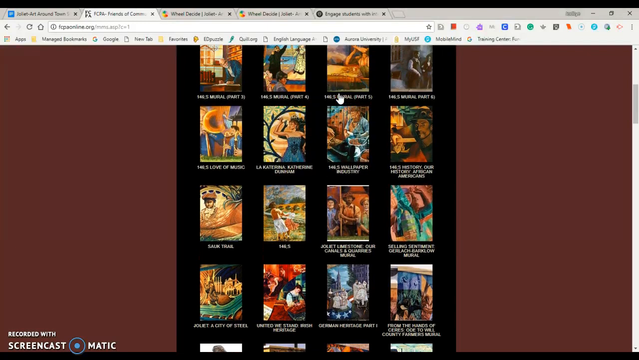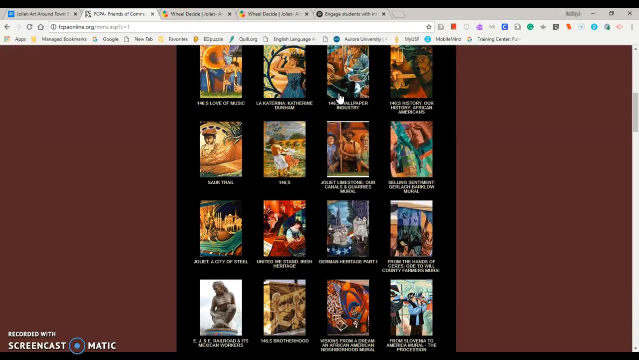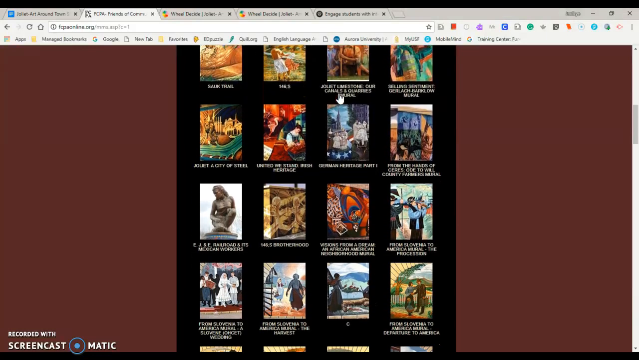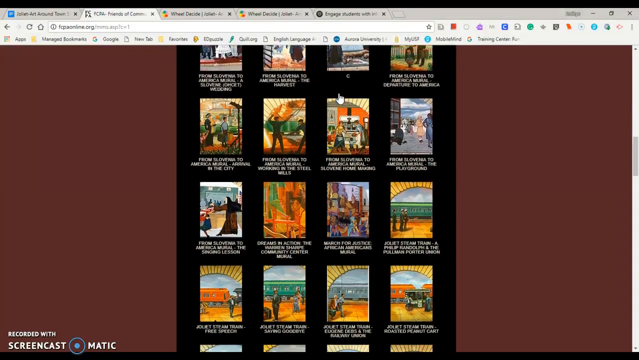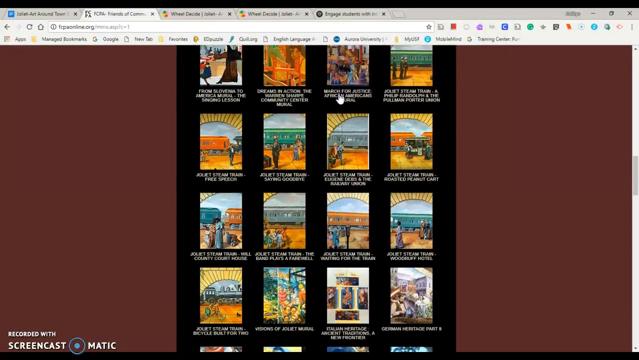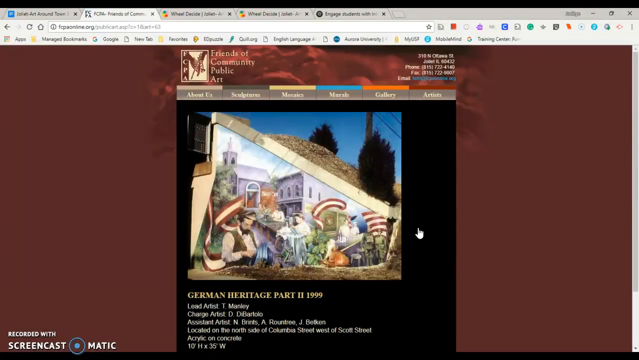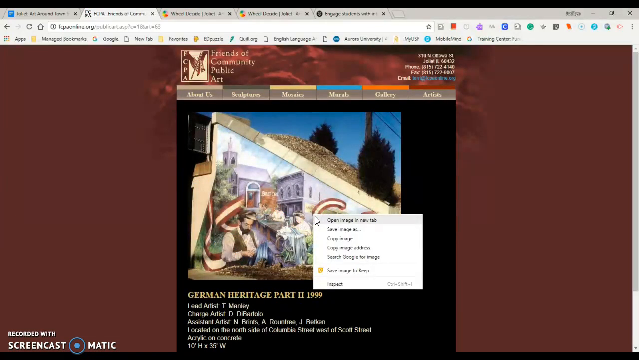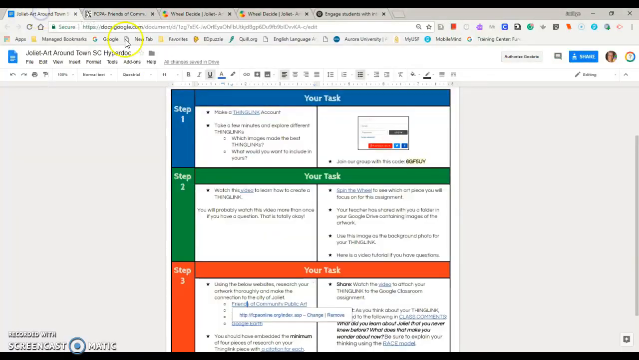But I still have that document that I'm going to share with you, and you can see the images in there. There's German Heritage 1, and there it is, German Heritage 2. So I'm going to click on the image, and I'm going to right click so that I can copy the image address. And then I'm going to come back to my hyperdoc, and I am going to open my ThingLink.